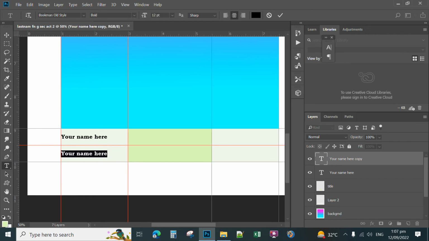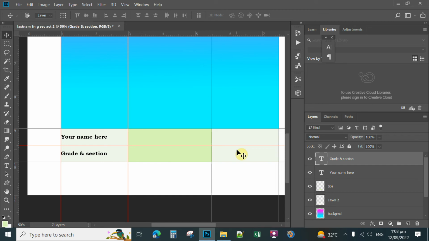Here you're going to type your grade and section directly. So do not type the words grade and section. You just type Grade 10, then your section. Okay, again, you just copy and paste this one. The shortcut key is Ctrl J. So we have already two grade and section. You can simply drag here or hold down your Shift key to align. See, it will actually align with the first.